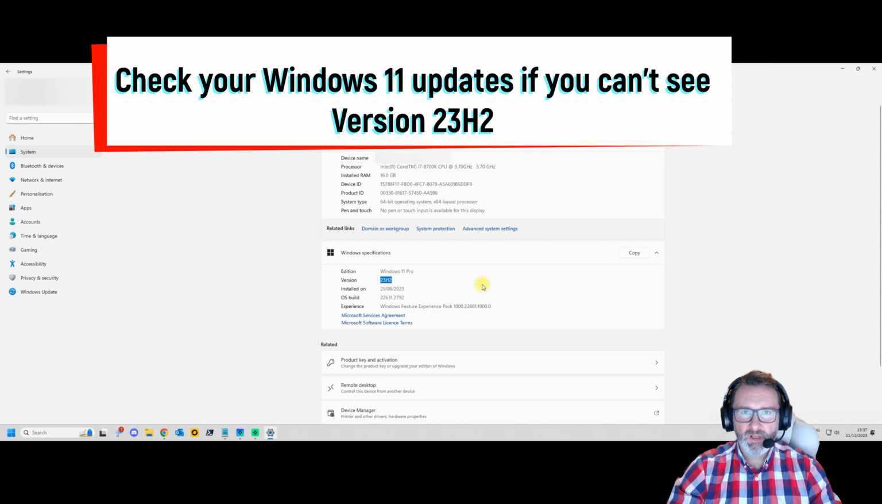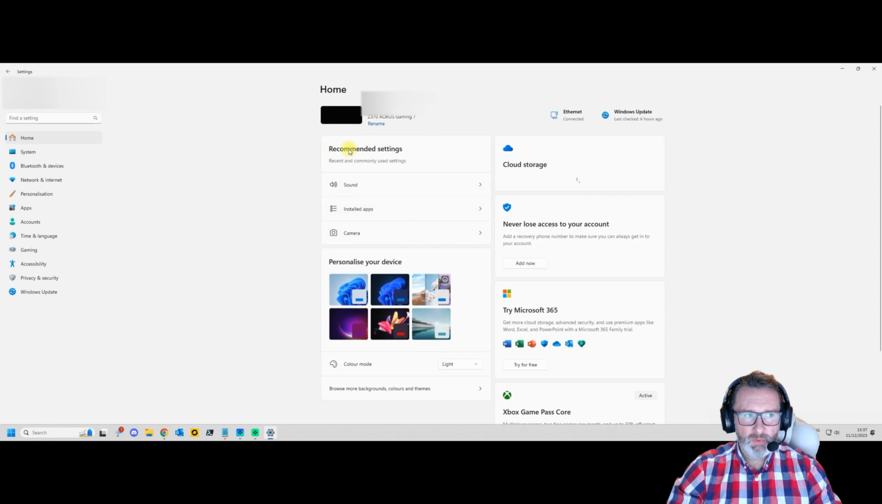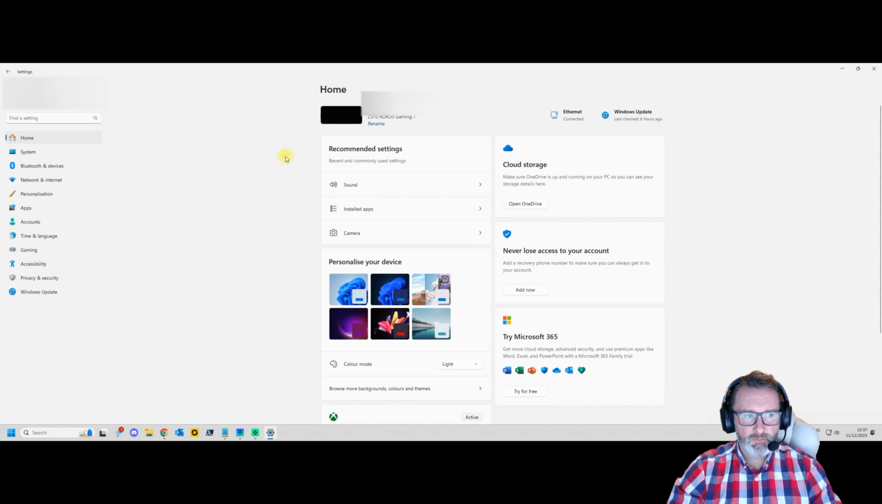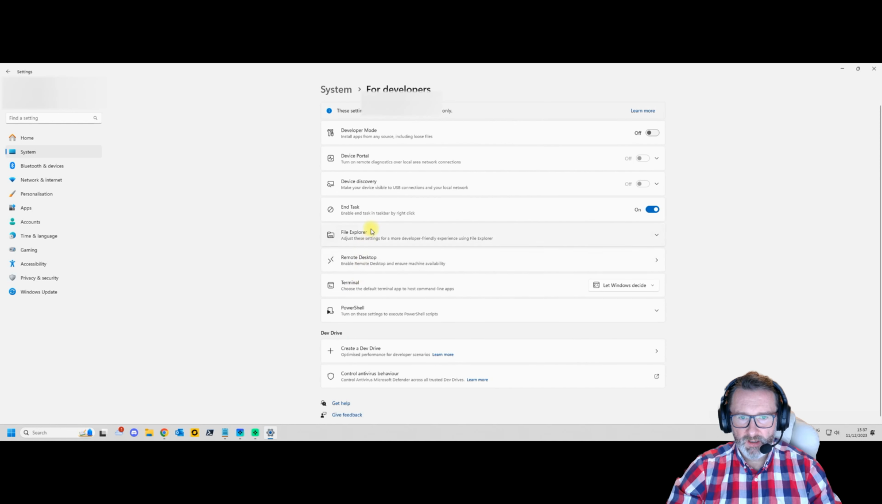So I want to put an option to have end task on the apps that are running on the taskbar, so on the bottom here. I have a few apps running at the moment. I'm going to go back to Home, and we need to go back to System. Now here is the option for developers. Click on that. Now you see I have that enabled: enable end task in taskbar by right click. So I have that switched on.